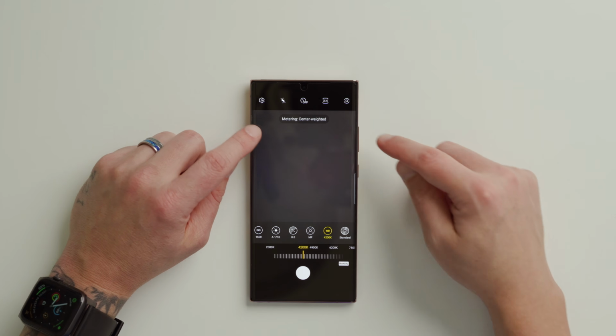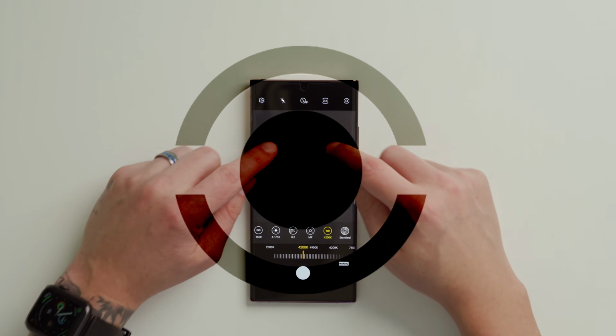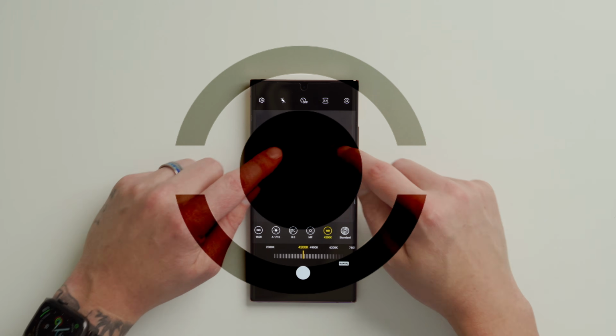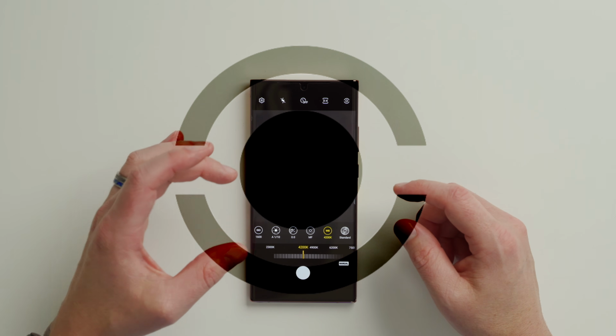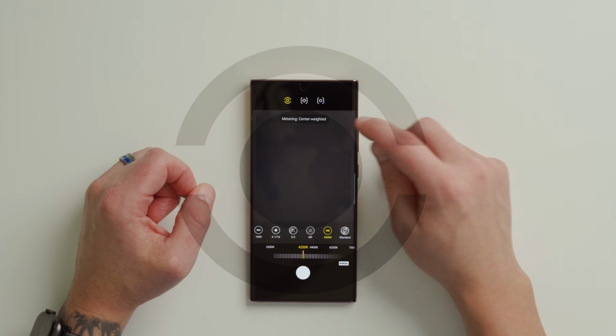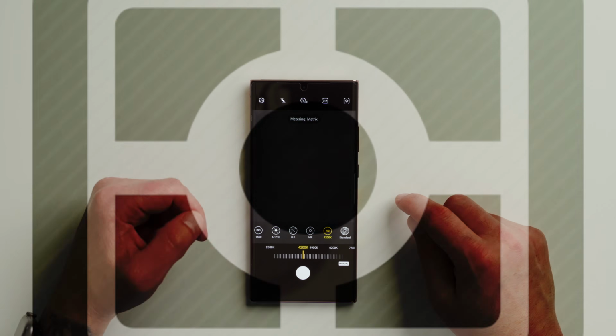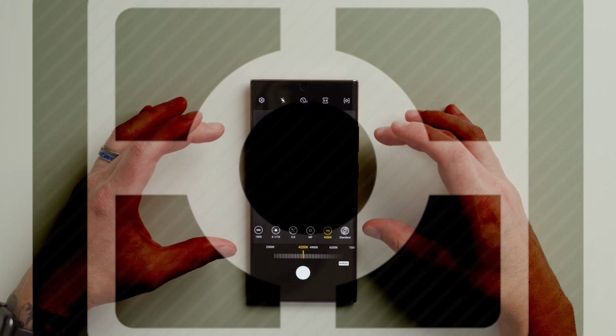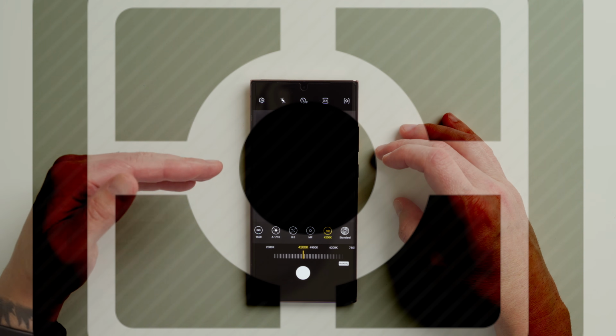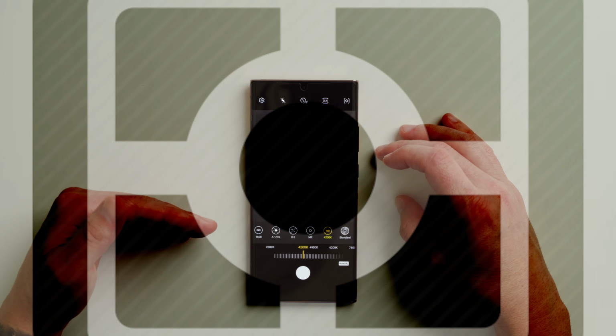If we start over here, we have center weighted metering, which means it's going to be a large circle in the center, and it's going to take that information and expose for that information. If we go to the next one, which is matrix, it's going to utilize the entire frame to determine the exposure that it needs to be at. For the most part, matrix metering is what I personally use. It gives you a good balance between the background, your subject, and the foreground.